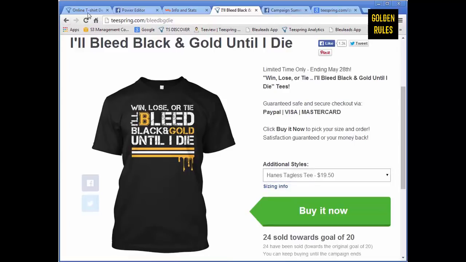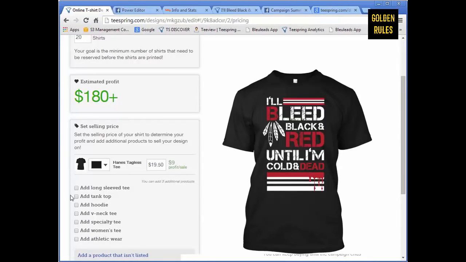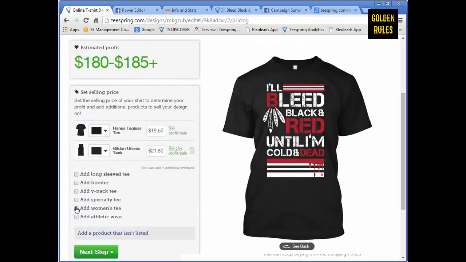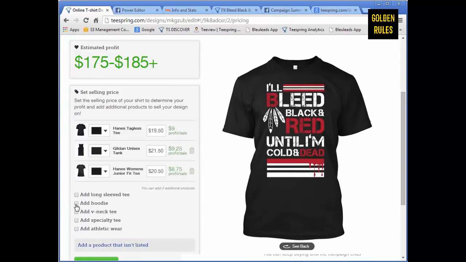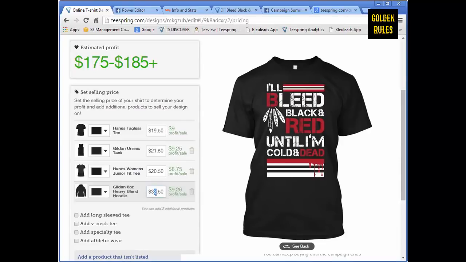So okay, I'll do something similar here. I'm going to add the tank top, the women's tee, and I might as well add the hoodie. Why not? The hoodie I always put at 39. I usually like getting $10 profit here, but I'm just going to keep it like this. I'm going to go 21. What if we did 21 here? That'll bring me up to $11. So, but let's just stick at 19.